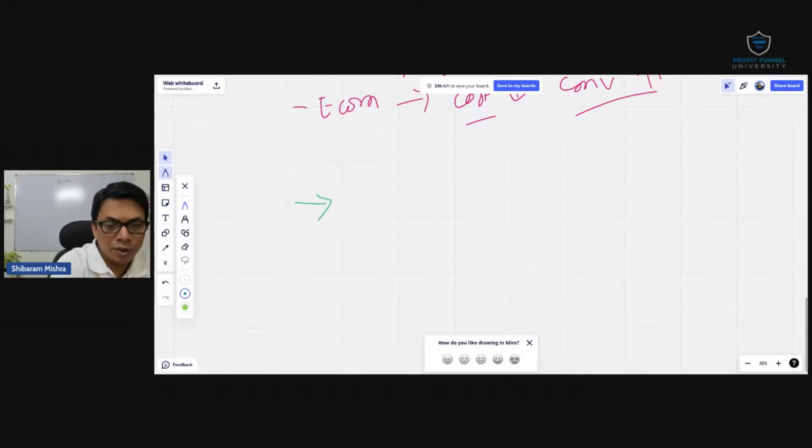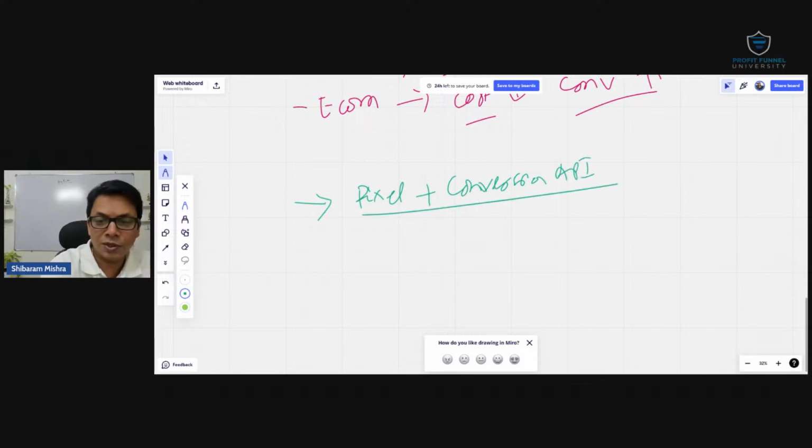Because of your pixel along with conversion API. The point to remember is we are not ditching the pixel. The pixel will be there and will also work, and conversion API will also work. With pixel and conversion API together, it becomes stronger and your targeting becomes stronger.